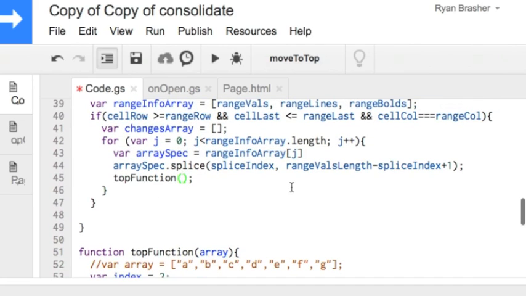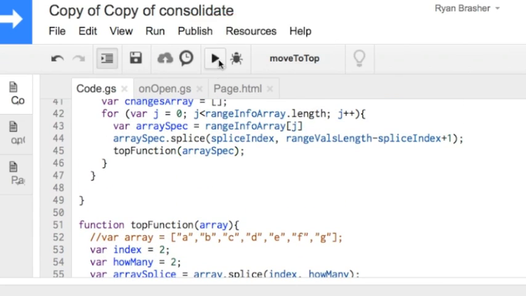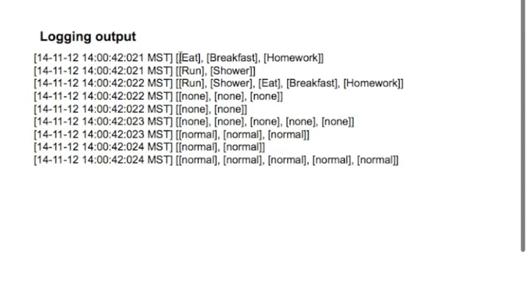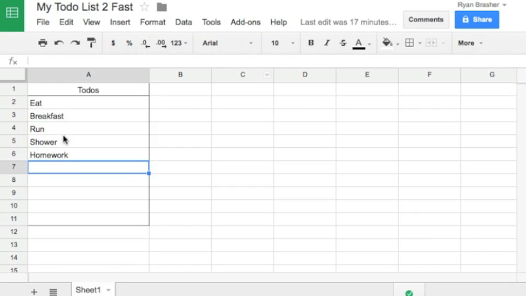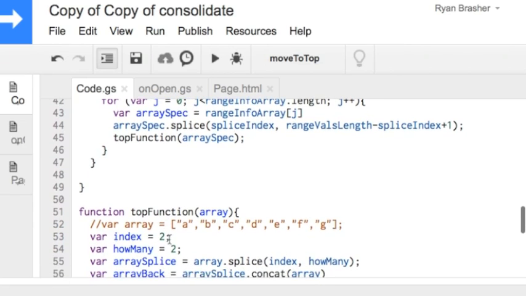And then here for top function, what do we want to send it? We want to send it array spec, which is this range info array J. All right, so let's save our code and run and log this, and let's see what we get. We get eat, breakfast, homework, run, shower. The reason for that is 0, 1, 2, and then there are 2 of them. But we want to actually send index and how many.